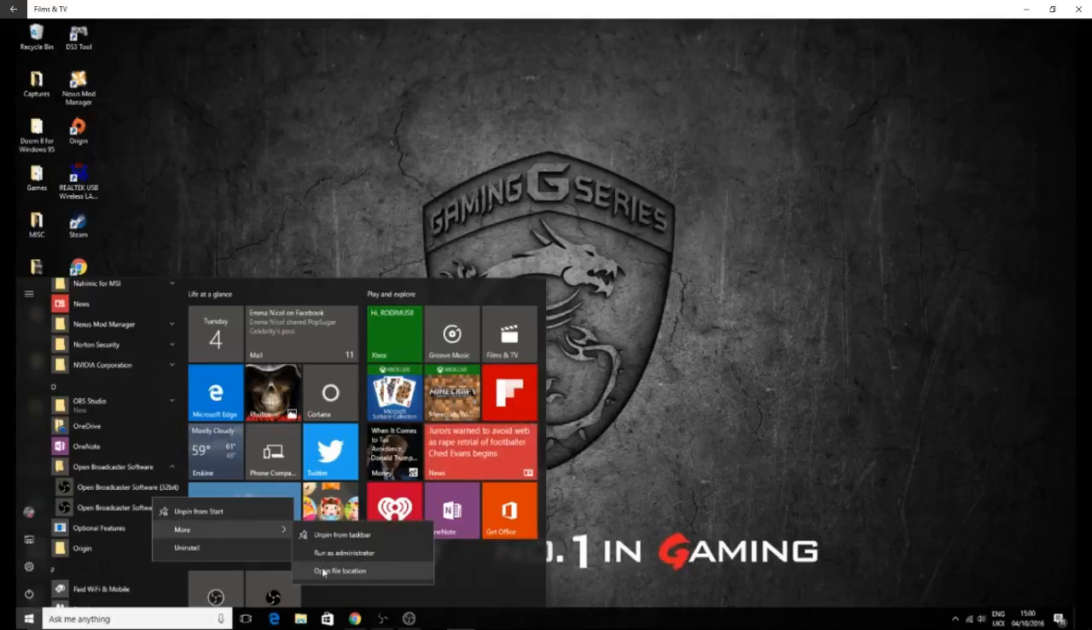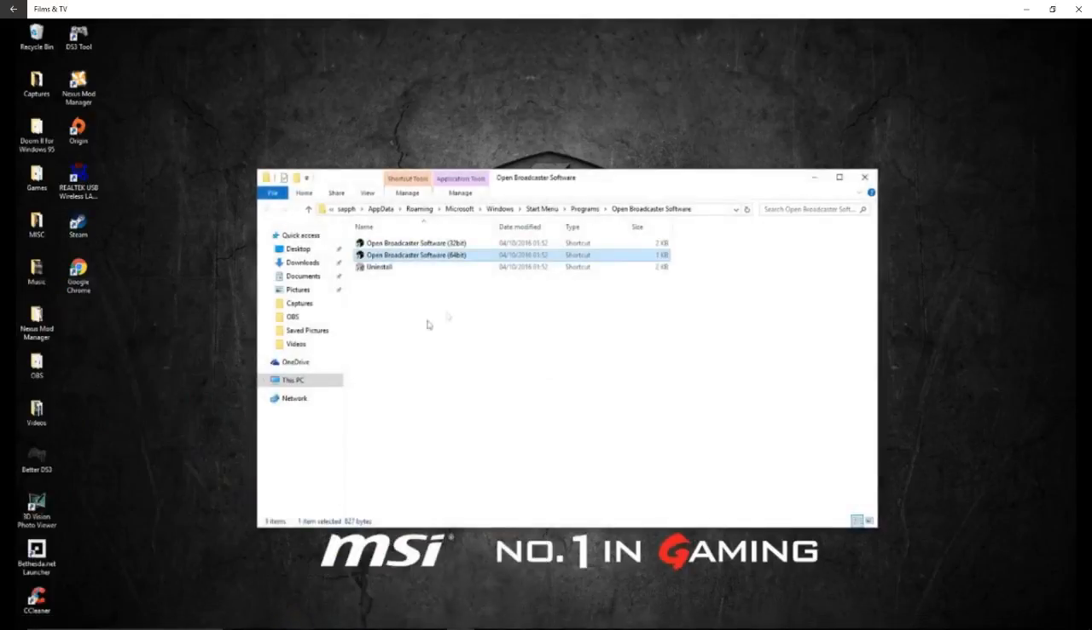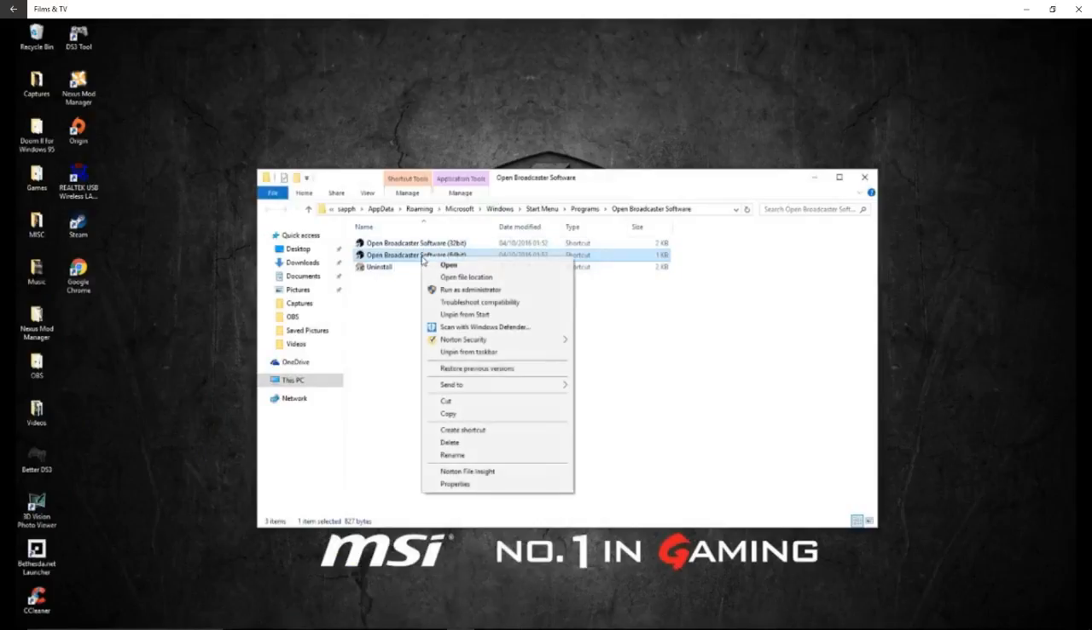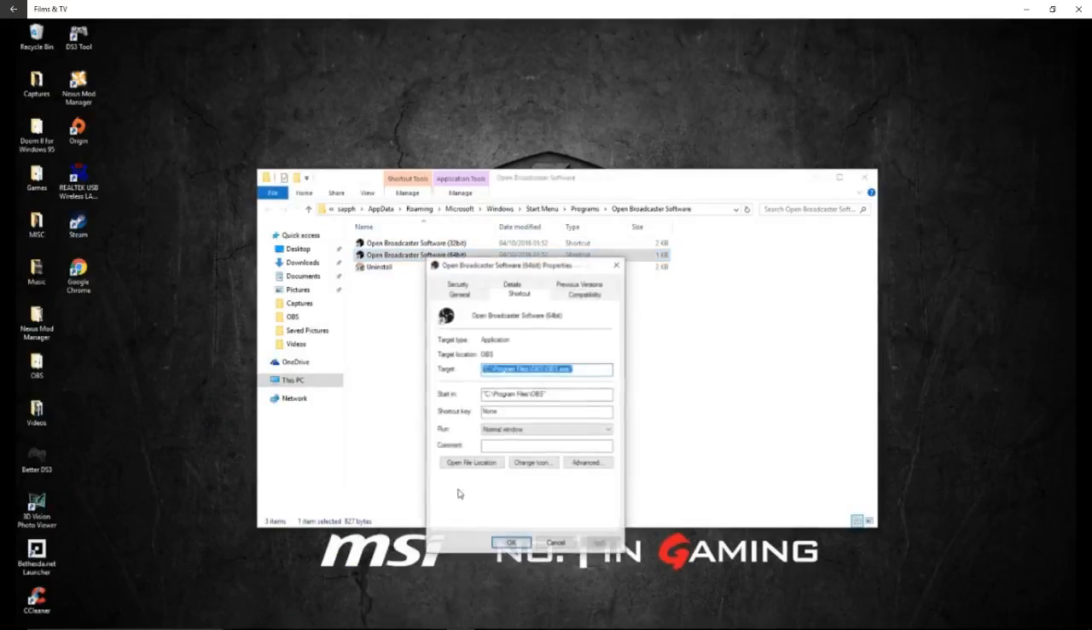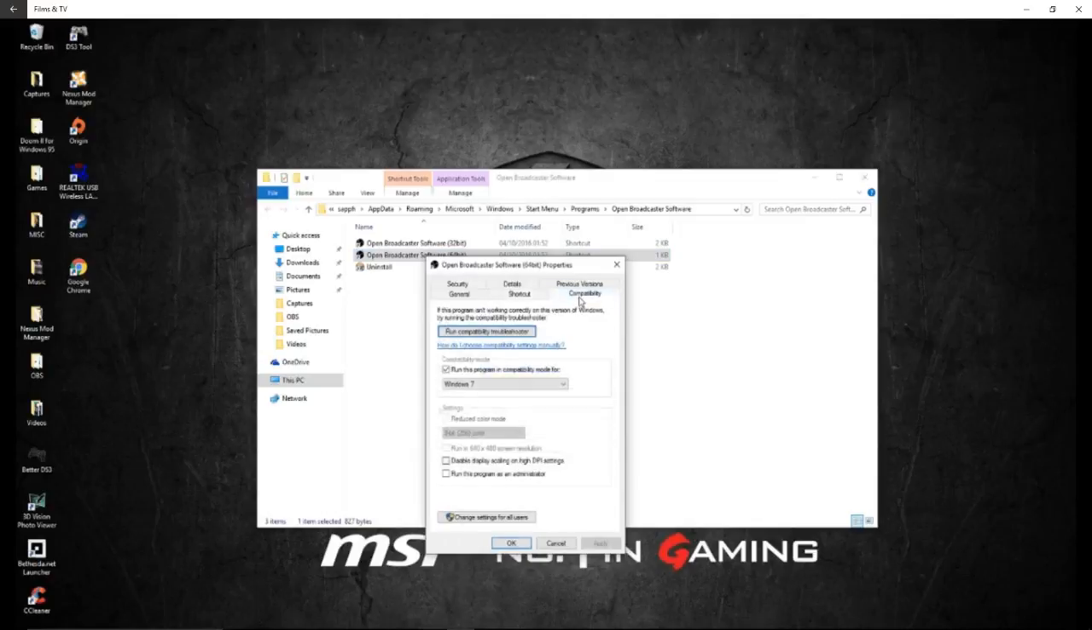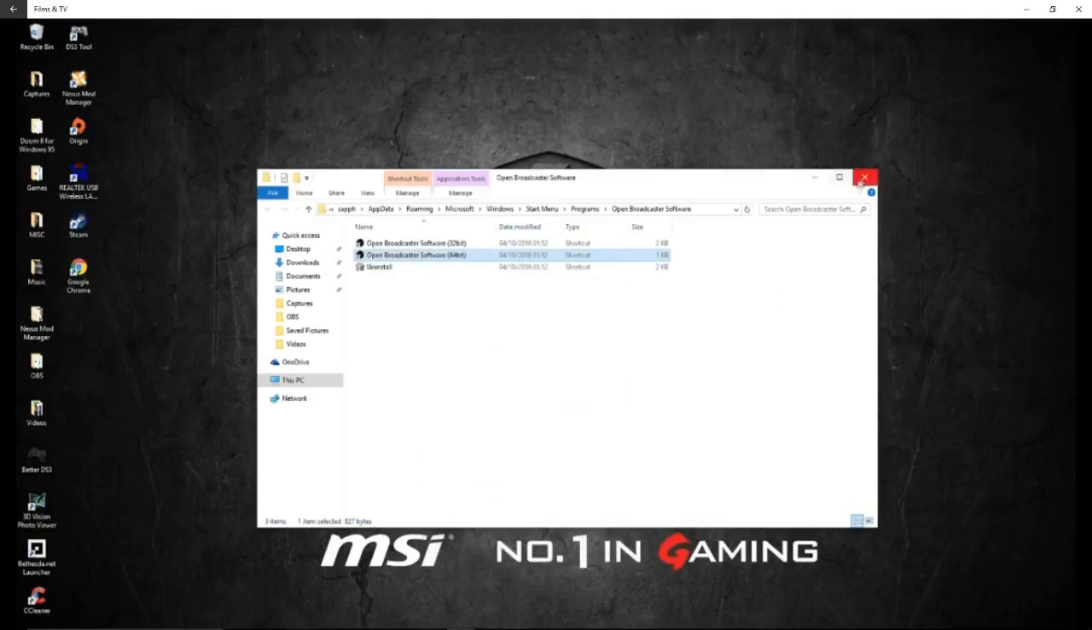Open file location. Okay, so here we go. You select the one you need, right click, properties, and go to compatibility. Now when you come here, this will be unticked and that will say Windows 7. All you've got to do is tick that, change that to Windows 7, apply, that's you sorted.